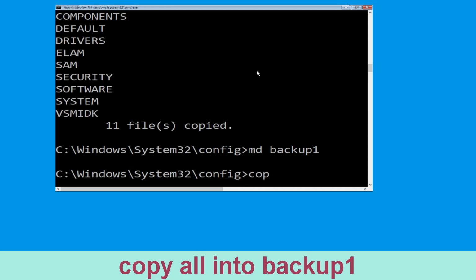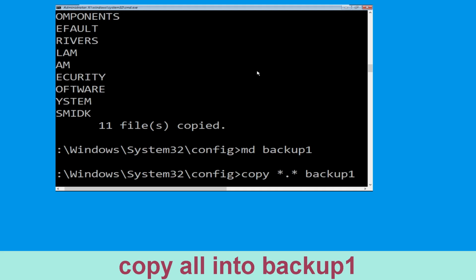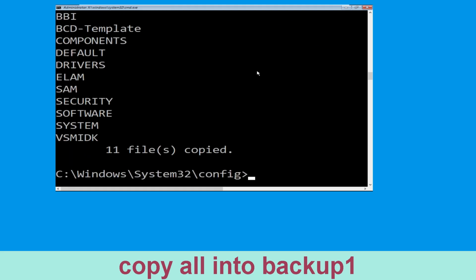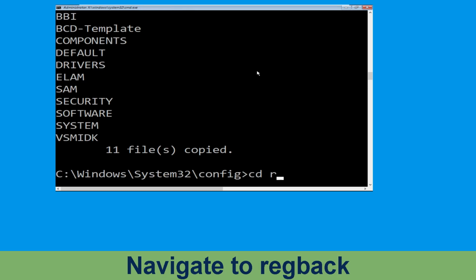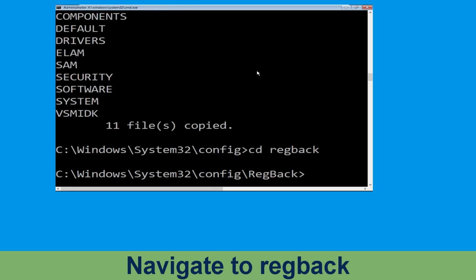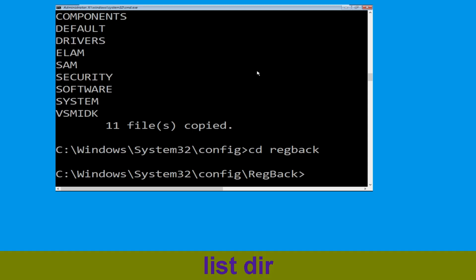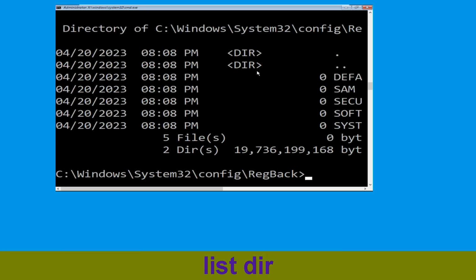Once we are here, we need to execute this command. Type copy space ** space backup1 and then press enter from your keyboard to execute this command. Type in cd space regback and hit enter to execute the command. Now type dir and then simply hit enter to execute the command.